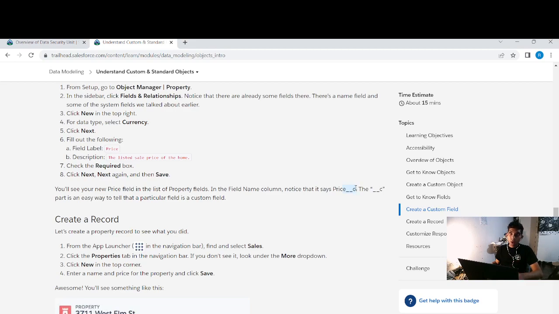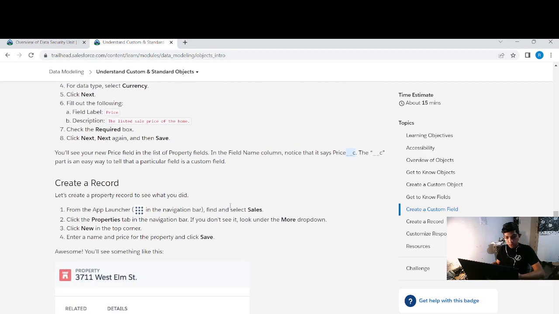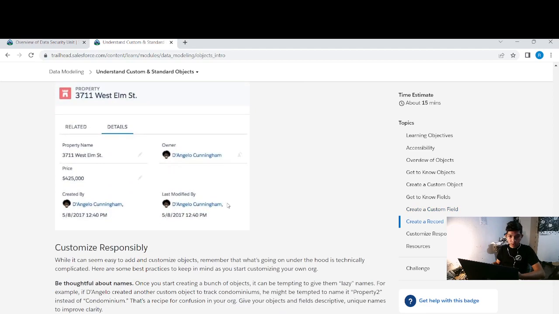You can also create a custom field inside the predefined standard objects provided by Salesforce. If you create a custom field inside a standard object, you will find underscore underscore c attached to the fields alone. But in our case, the custom object Property will also have underscore underscore c, and those fields will have underscore underscore c as well.